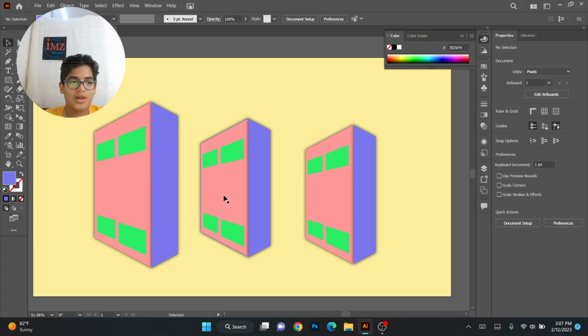So that is a very small class, and you can make buildings with this. You can make your own product packaging design. And also, I'm going to tell you an easier trick so that you can make this without making these boxes. You can do it in Photoshop in a much easier way. So I'll tell you that in the next class.